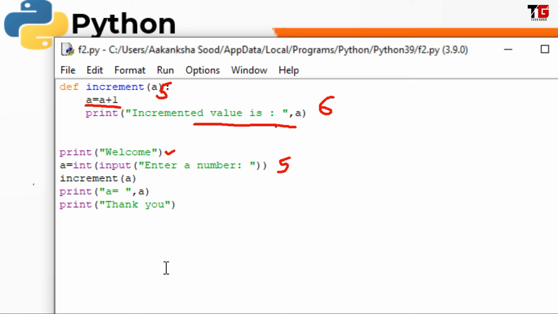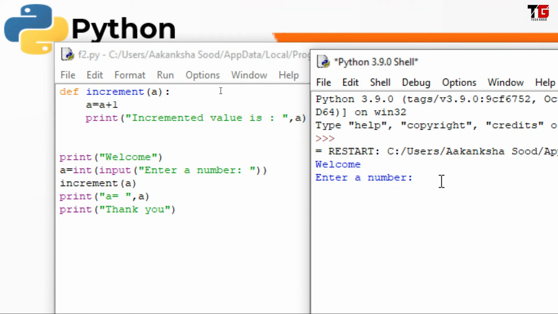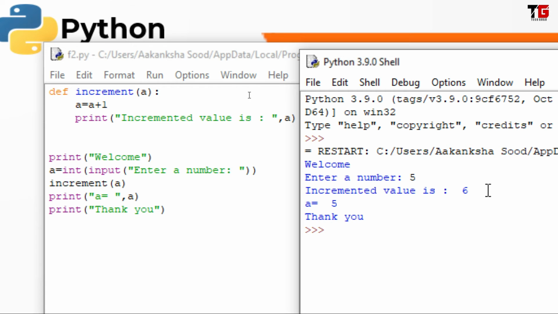Function finishes, control comes back here. Here I am writing print A equal to, and now I am printing the value of A. So what will be the value of A here? Will it be 6? Let's check. I save my program. I run the program. So welcome, enter a number. I said 5. I press enter. So incremented value is 6. That is correct. I got this 6 from here.